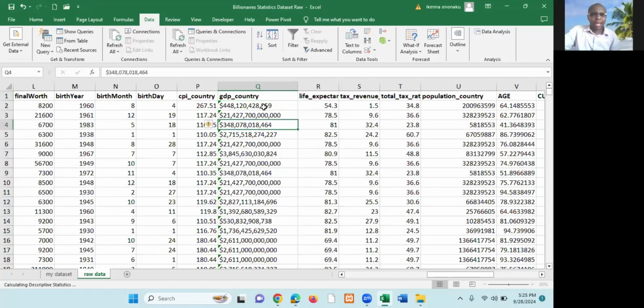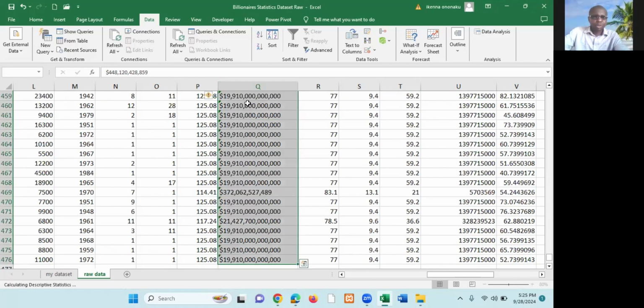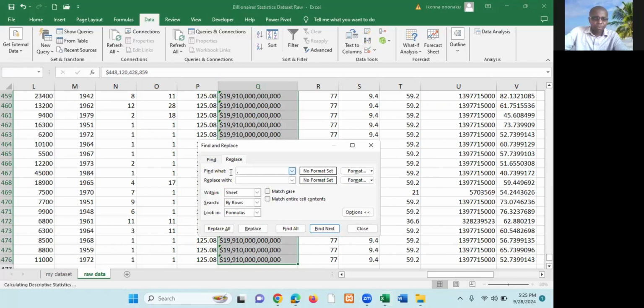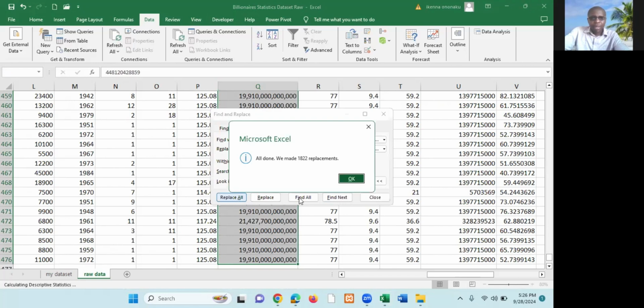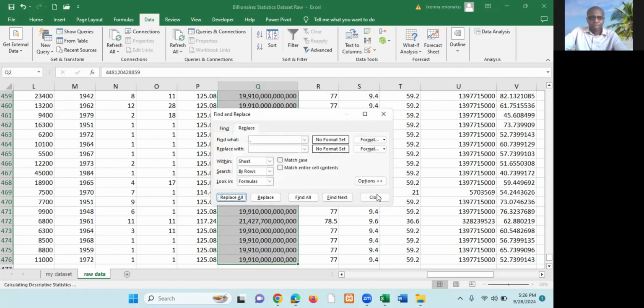Possibly we'll be able to correct the error from here. We'll look at this and select this column. We will now move down and let's try to remove the commas here. Let's remove the commas first. So we'll do Control H. We search for comma and replace with nothing. Let's tell it to replace all, and click OK. Then close.